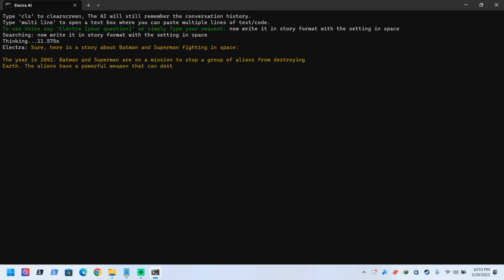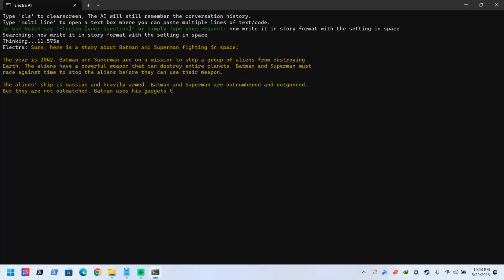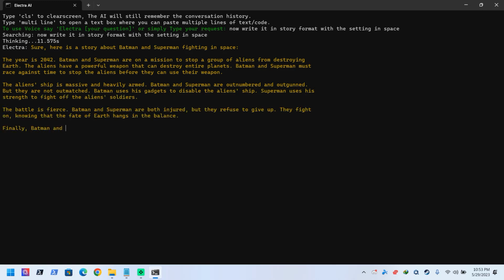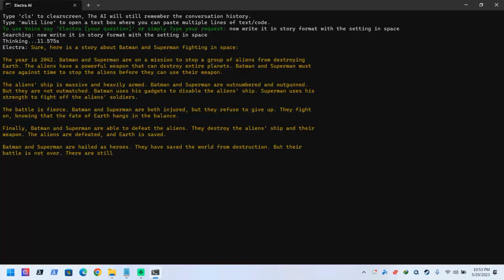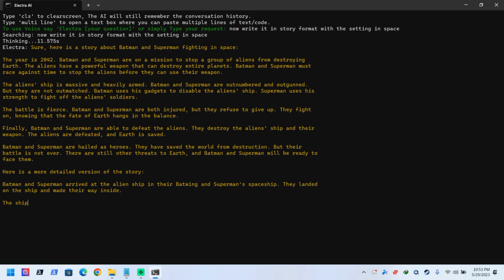So now it goes, okay, sure, here's a story about Batman and Superman fighting in space. The year is 2042. Batman and Superman are on a mission to stop a group of aliens from destroying Earth. The aliens have powerful weapons that can destroy the entire planet. Batman and Superman must race against time to stop the aliens. Blah, blah, blah.